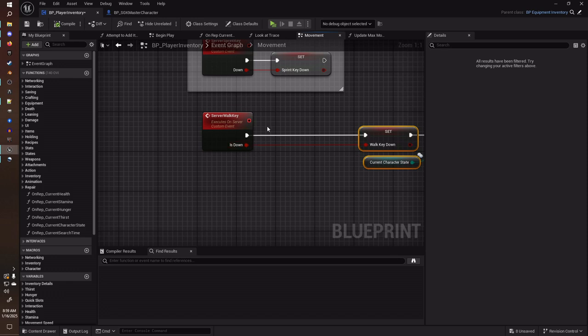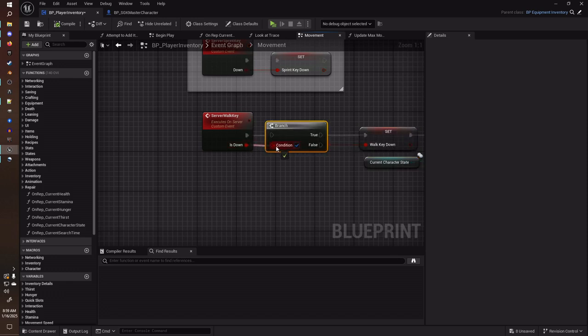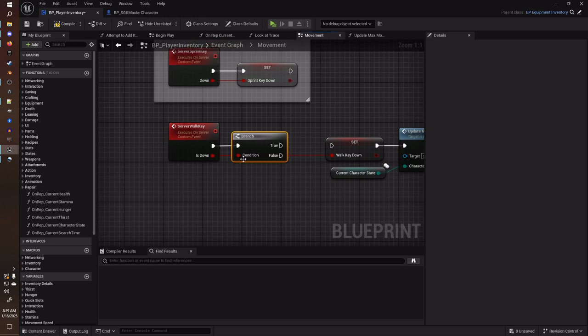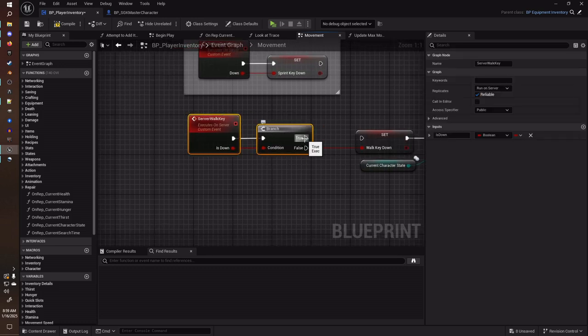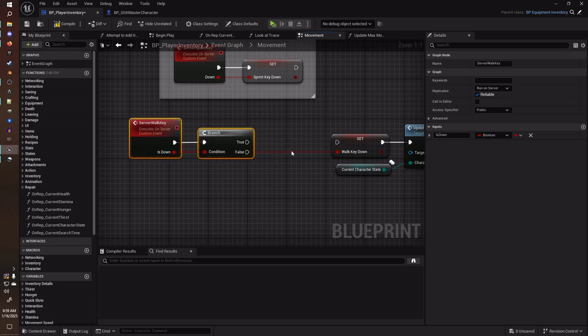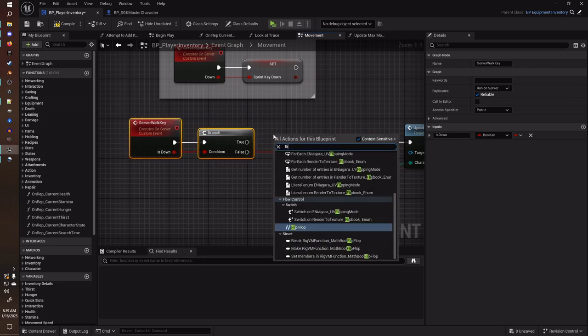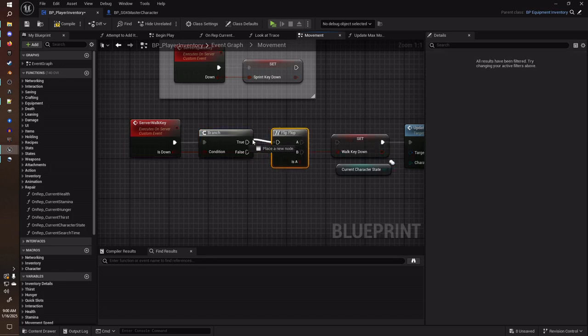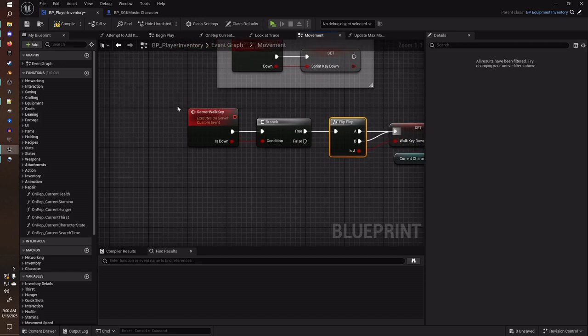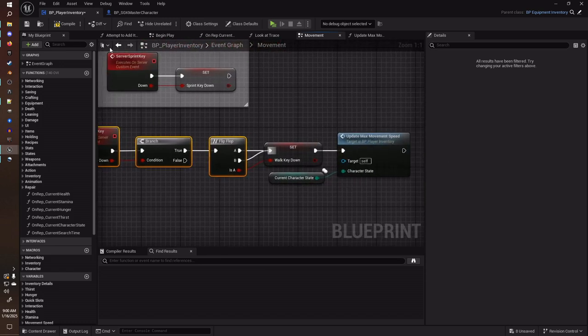And what we're going to do is go ahead and add a branch here on the is down, because we only want this to fire when the key is pressed because we're making a toggle. So what we're going to do is add a flip-flop. Hook that to true, and hook is A to that guy. And then just connect both of these up like so. This is now a toggle button.